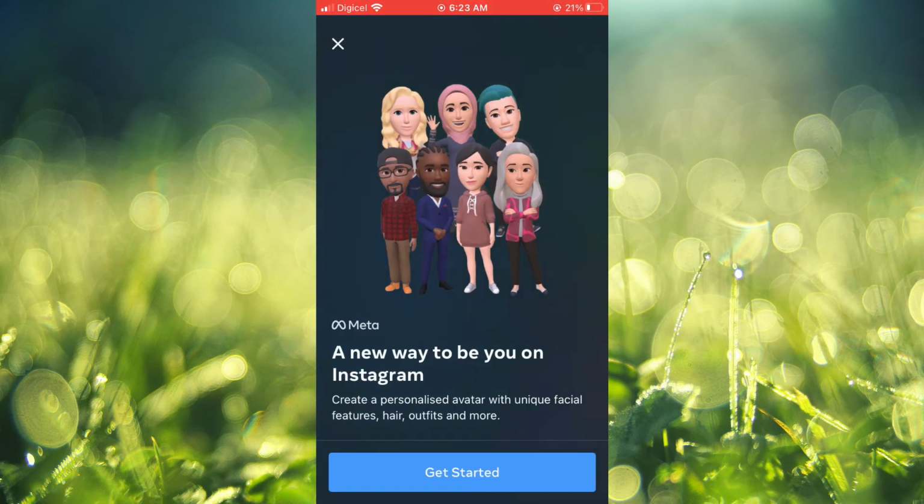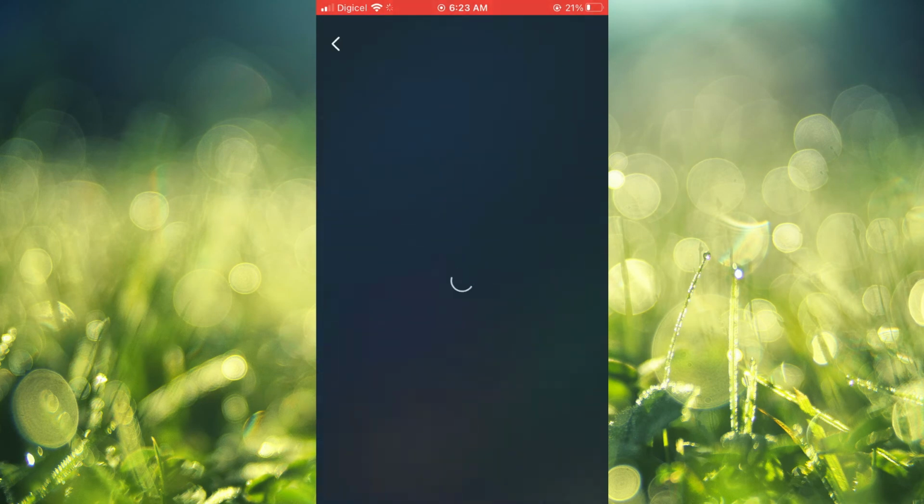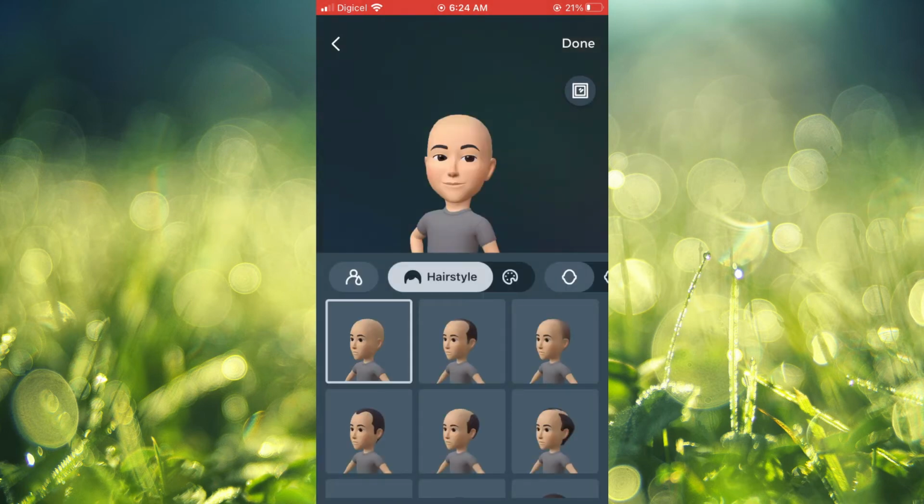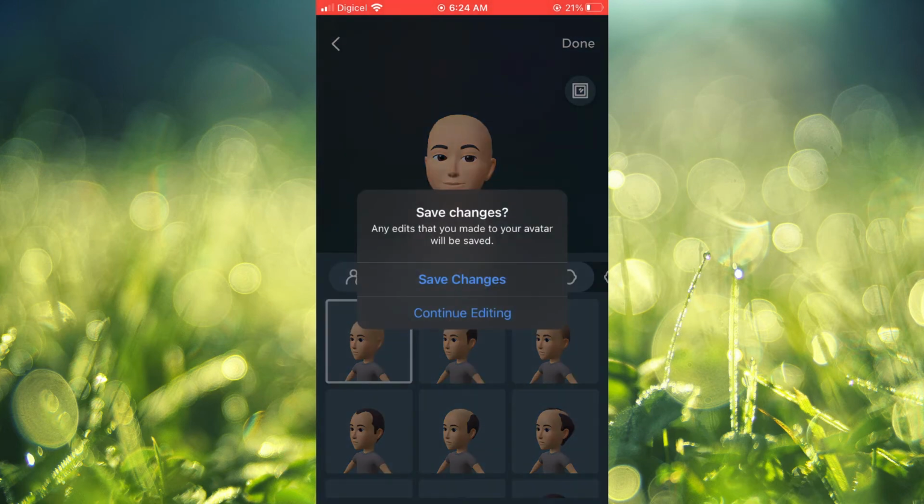From here you're going to select get started. Then you'll select the skin tone that you would like your avatar to have. Then you can choose a hairstyle. There are numerous ways you can personalize your avatar. Once you're finished, you'll tap on done in the top right hand corner.